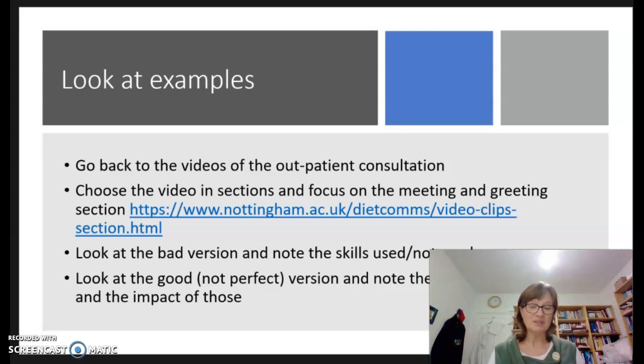So in the video, in the sections of the outpatients, just focus on the meeting and greeting, and these are only two or three minutes long. But if you look at particularly the bad and the good, but not perfect, you can look at the reasonable one as well if you've got time. So you're getting a view of the different impact of poor skills, reasonable skills, and good skills.